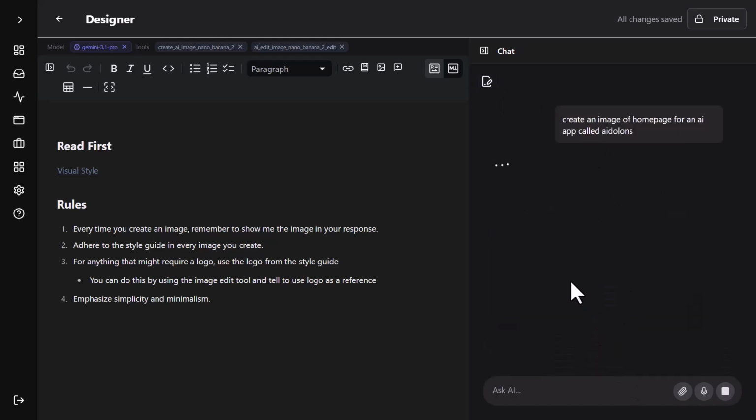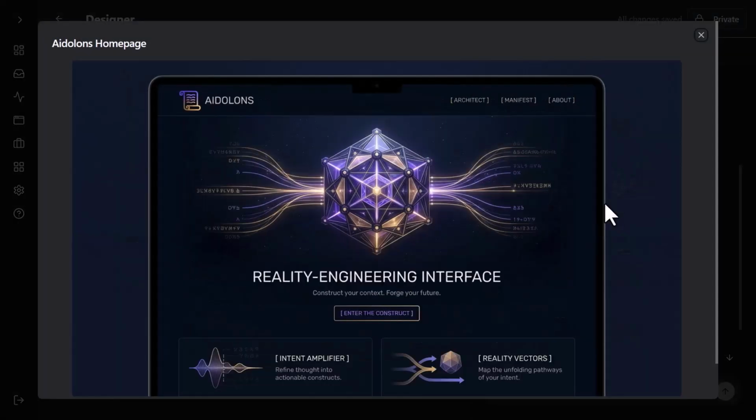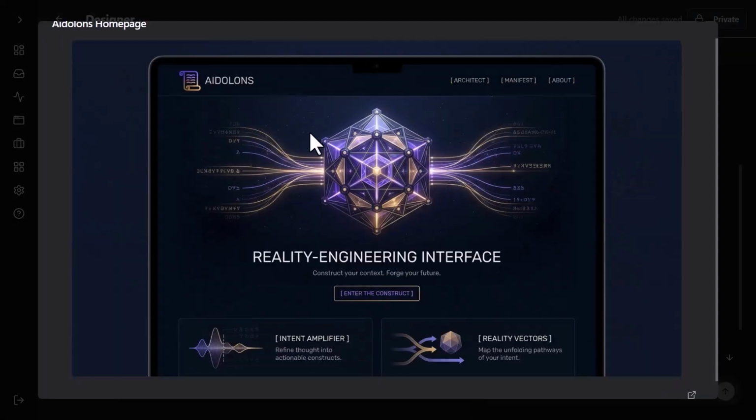All right, and here it goes. All right, and here's the result, and this is already looking a lot better. I don't necessarily love the artwork here, but we can see it's definitely starting to take shape. It used our logo, it used the aesthetics from our style guide, and it gave us a much more minimalistic result. Maybe it needs a little work, but it's definitely coming along.